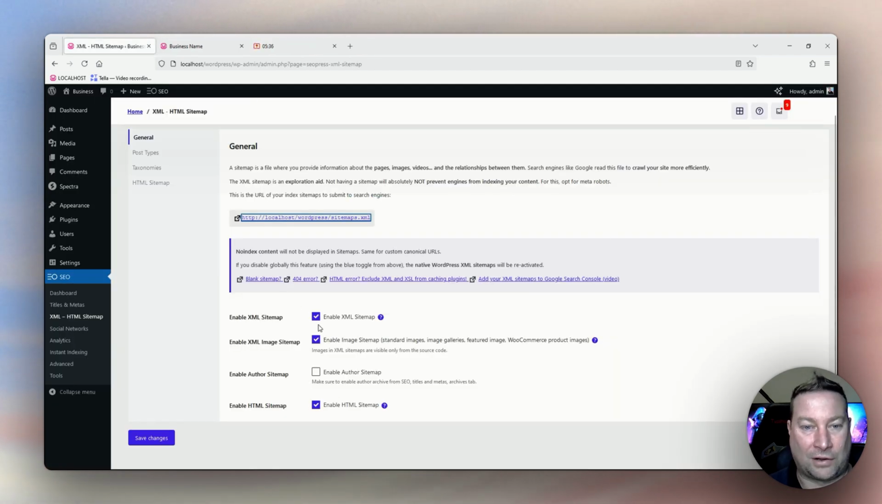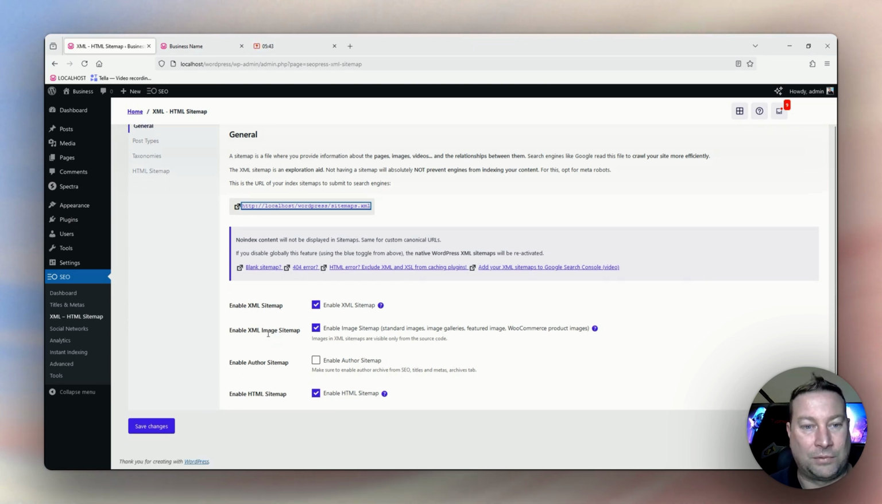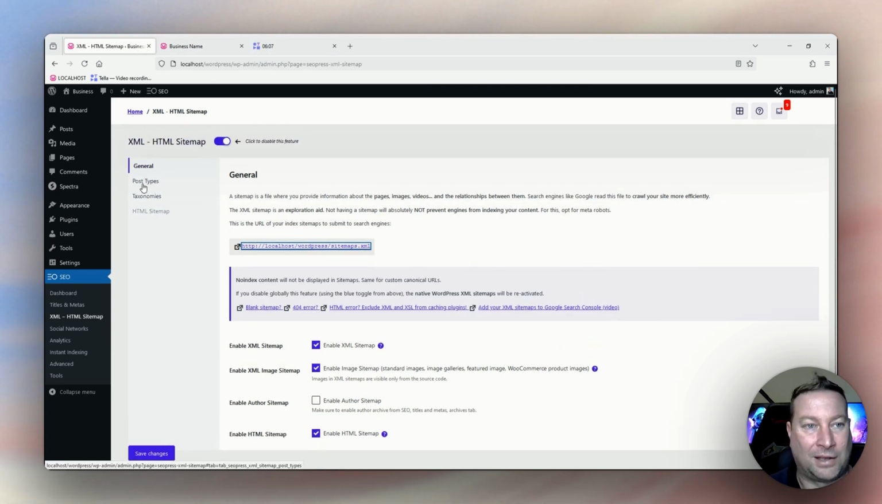So here we've gone through and enabled our XML sitemap to get this page working for us. And we've enabled the XML image sitemap as well, because your images can get indexed by the major search engines, and they can be used effectively for keywords as well. We've got the enabled author sitemap disabled, as we don't require it for this business website. And enable HTML sitemap, we'll get that set up shortly on the page.